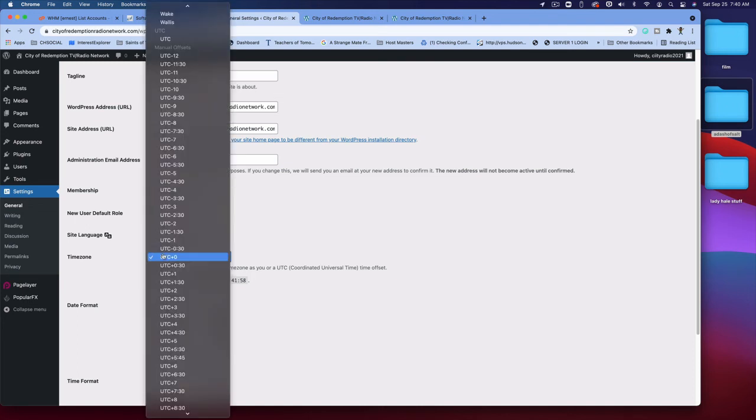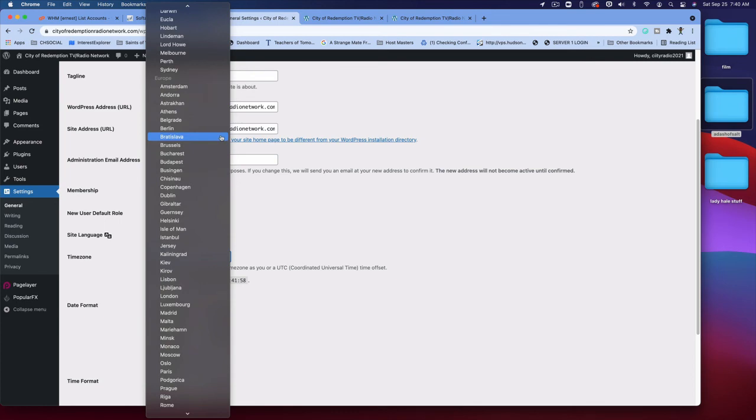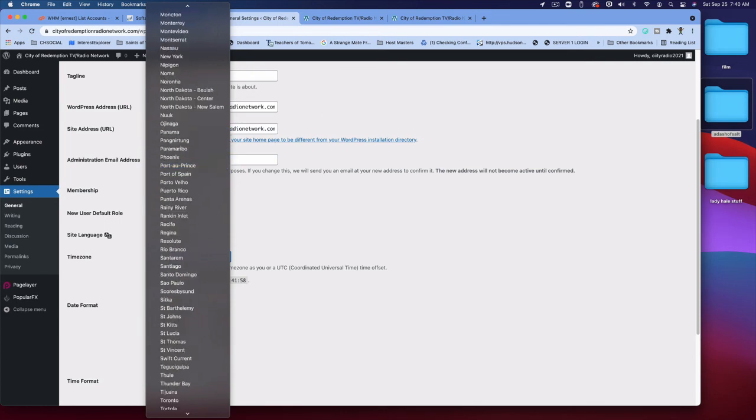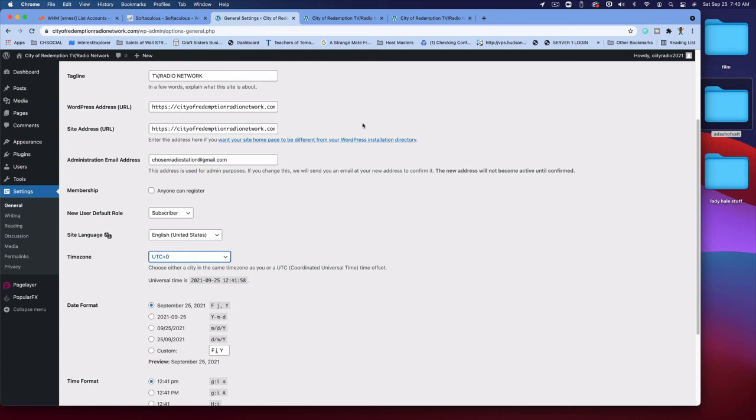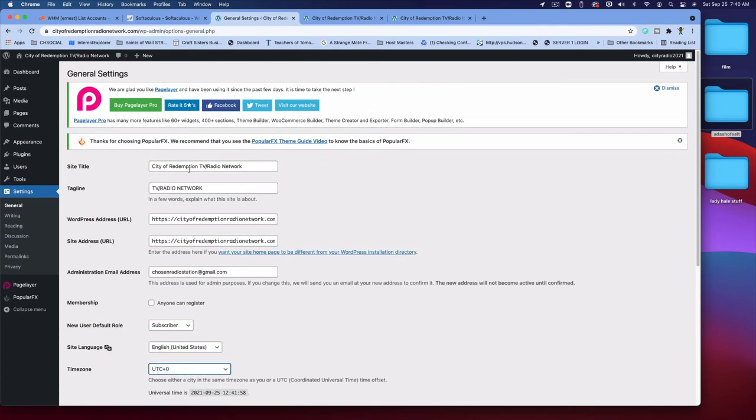And of course, I personally like to do it by city, so I'll find the United States. And since I'm in Central, I will put Chicago, but I don't know what time zone this person's in, so I'm not gonna mess with any of that. But thus far, your site is fine, and the certificate is installed and everything is on the thing.